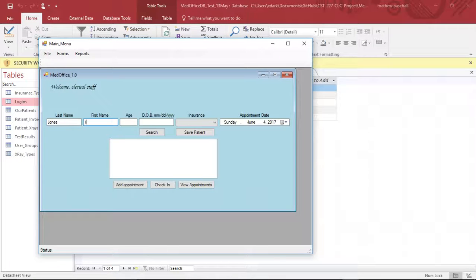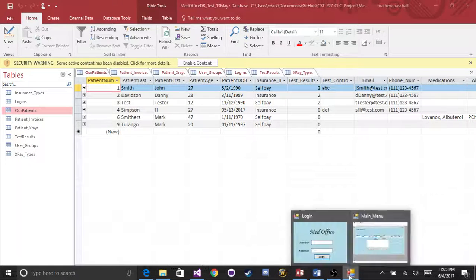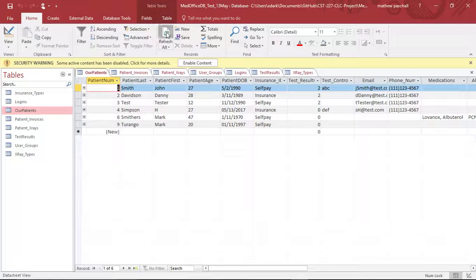So we'll add Mike Jones. He is 28. We'll add his birthday in here. His insurance type will be, we'll say self-pay. Let's give him an appointment date of June 8th. We'll search. Of course, Mike Jones is not in there, so he will not show up. You can see our patients listed here. Mike Jones, let's go ahead and save him into our patients. Now you should see him show up.